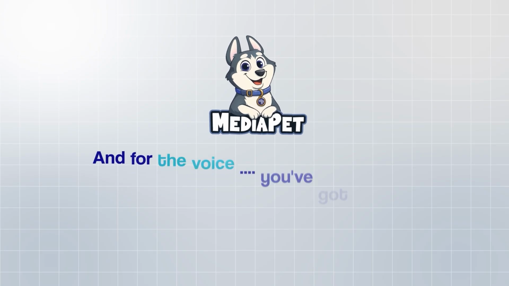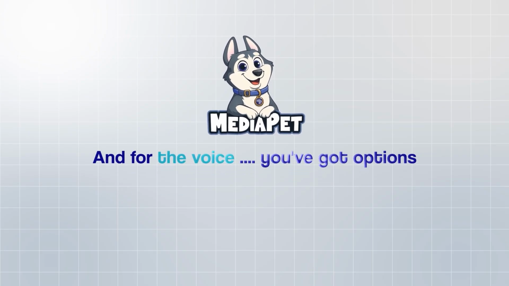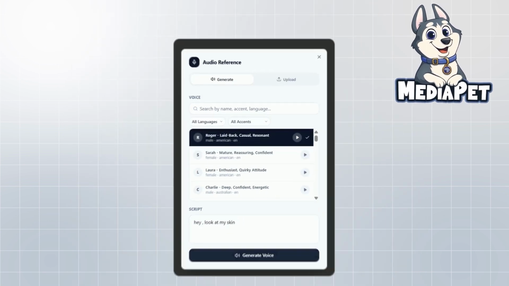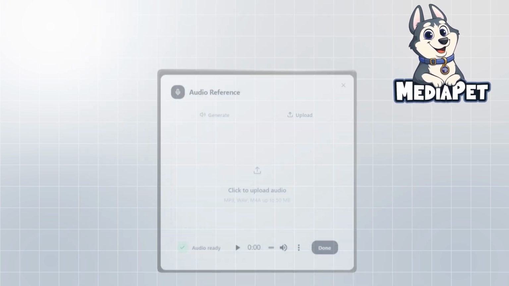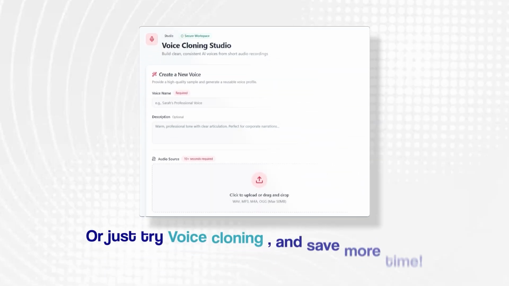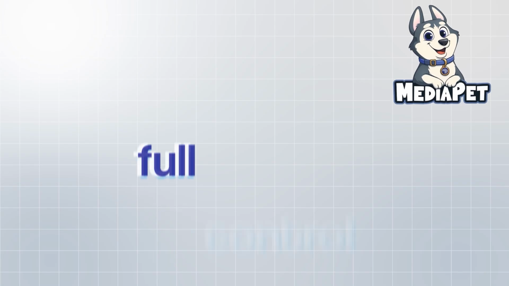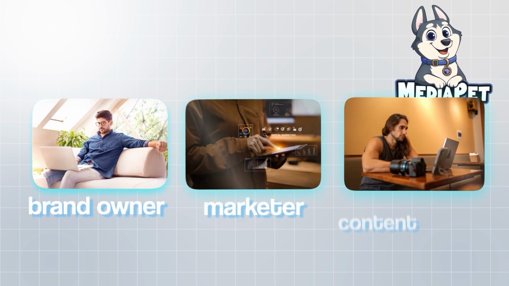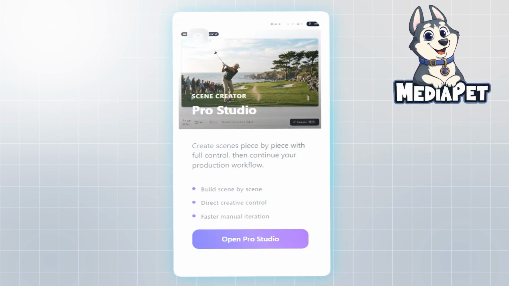And for the voice, you've got options. Choose from a library of built-in AI voices. Pick the tone and style that matches your brand, or if you already have a voiceover recorded, just drop in your own audio file directly. Full control.